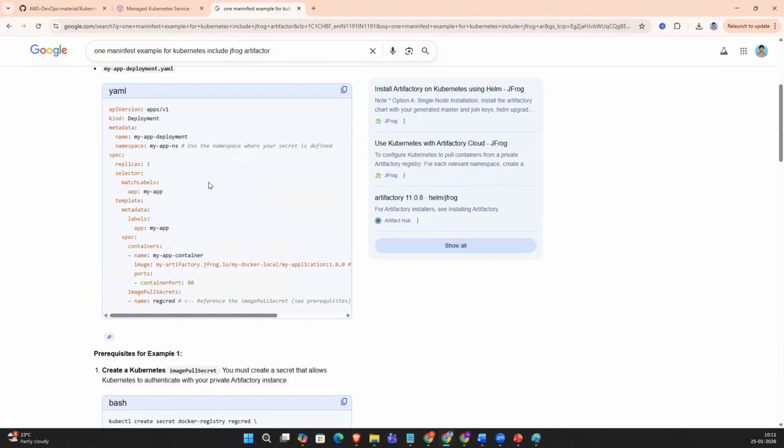Replica set is one, and this is a replica set. We can use the replica set. What is the difference between replication controller and replica set? In older days they were using the replication controller. Now we are using the replica set. So every time only one pod needs to start, right?